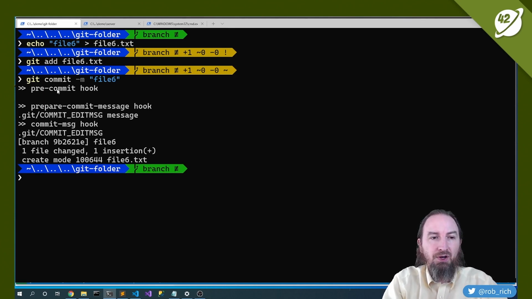For example, at a pre-commit hook, we might want to run unit tests or linting on all of the files that are staged, or perhaps the entire project. Prepare commit message hook. We might want to validate the commit message follows our naming conventions. Maybe we require that it references a particular issue. And then the commit hook. Let's validate that all the things are there.